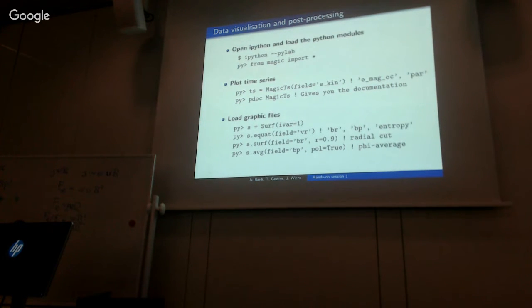Which MPI are you using? Yeah, there's a common data type that we use for the graphics, which is now supported.